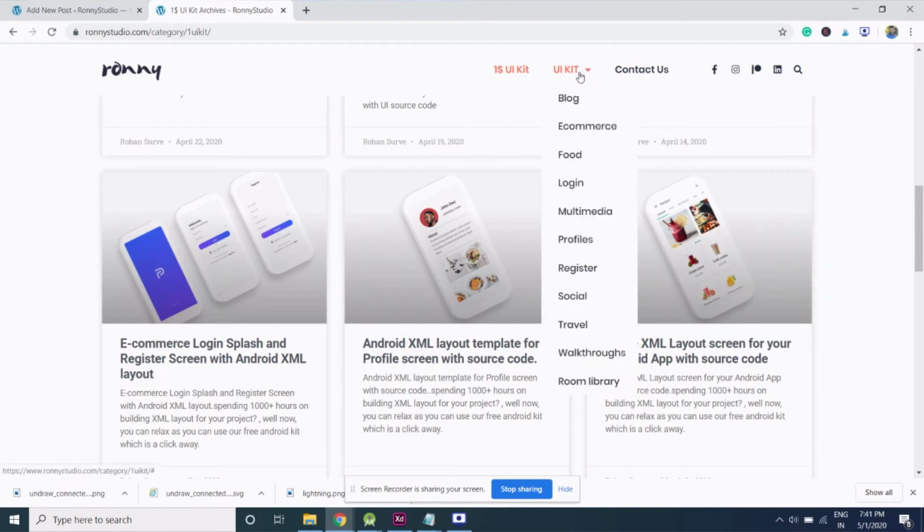Okay, so let's start with the demo. I'll give a quick demo of the APK, so you will get to understand.